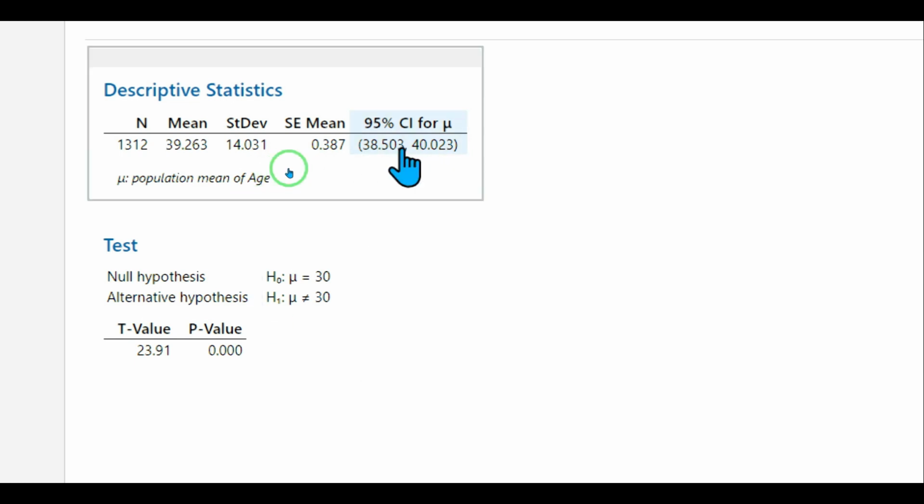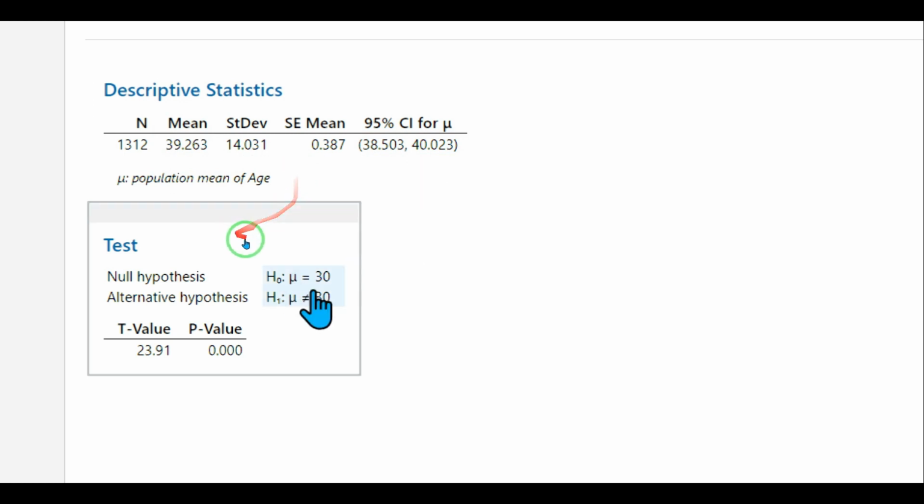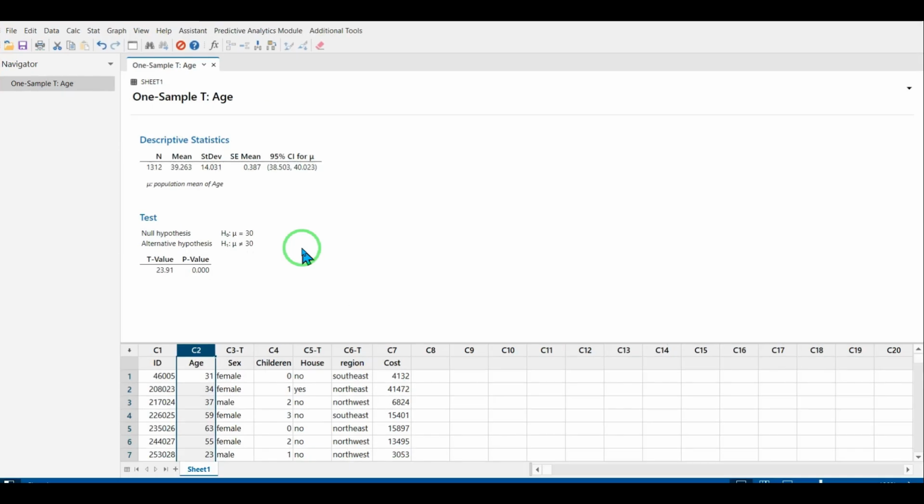In other words, in 95% of situations the average age would be placed in this interval. However, our hypothesis was about the average of 30, so we reject the null hypothesis in favor of the alternative, that the average is not equal to 30.